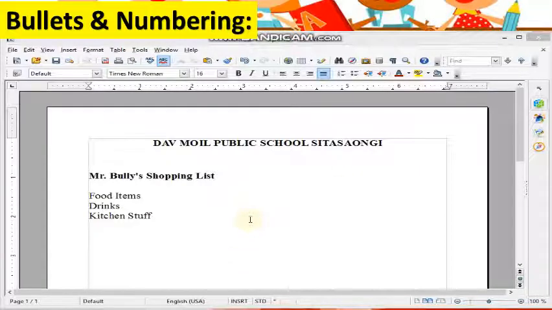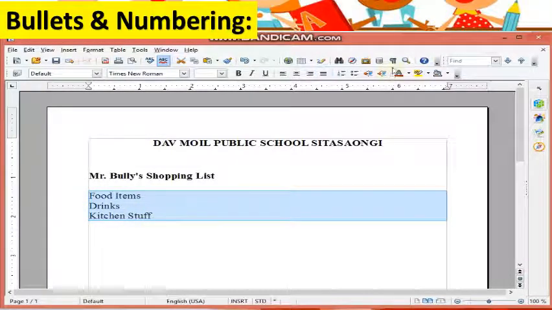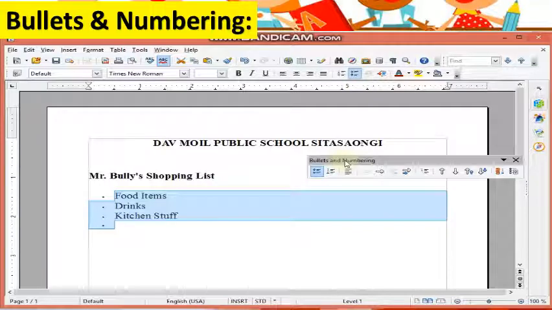Let's see how to apply a numbering list as a nested list, meaning an outline numbering. First, select the text lines and then select the bullets and numbering options. When we click, a shortcut window opens; go to the option called bullets and numbering.